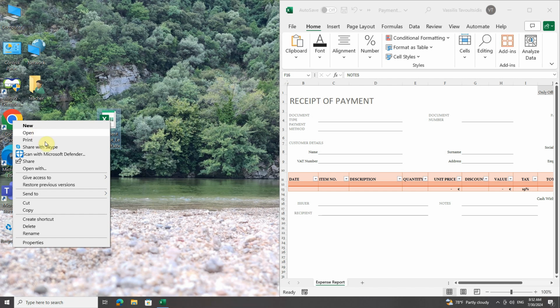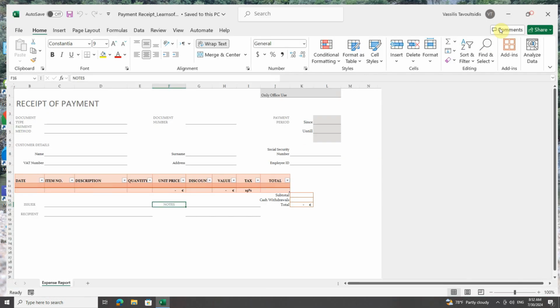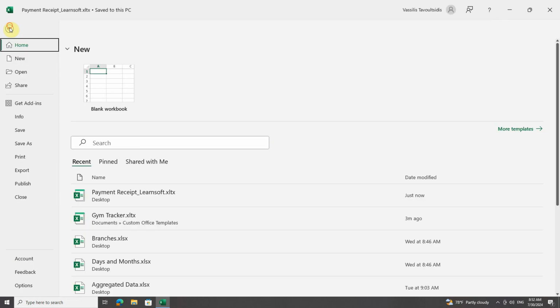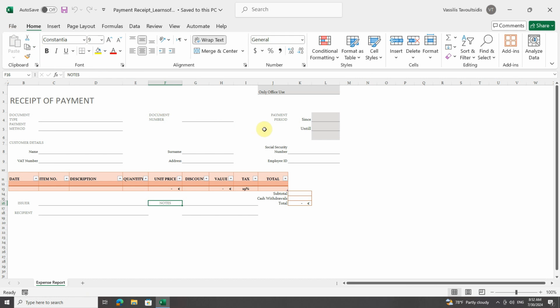I think editing a template isn't something particularly difficult. I simply open the template using the Open option and not the New option, and that's it. You just need to be careful to choose New when you want to create a new workbook based on a template, and Open to edit the template itself.